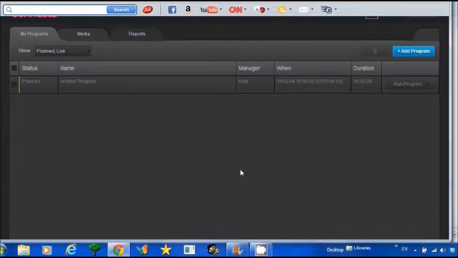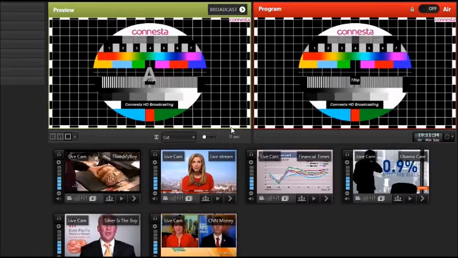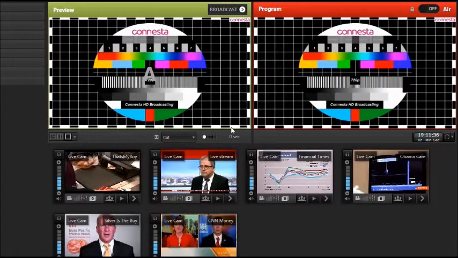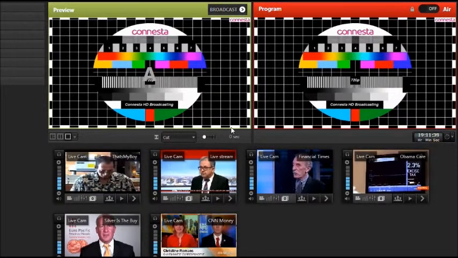The Connesta Cloud Control Room has two parts. One is the setup area, where the program manager defines all the parameters of the program. The second part is the director application, which manages in real time what the viewer sees. Let's start by taking a look at the director application.